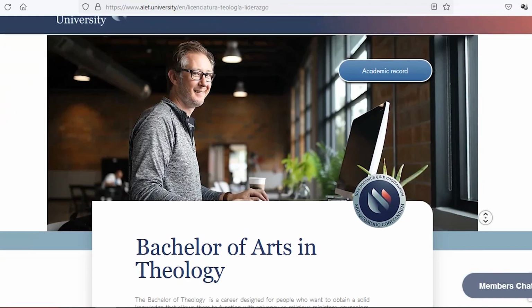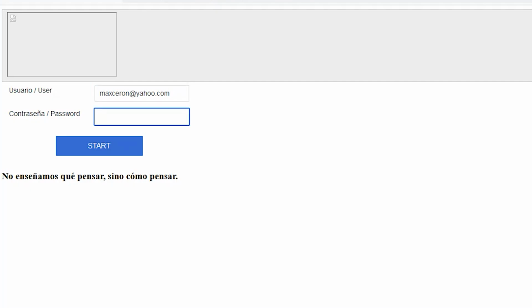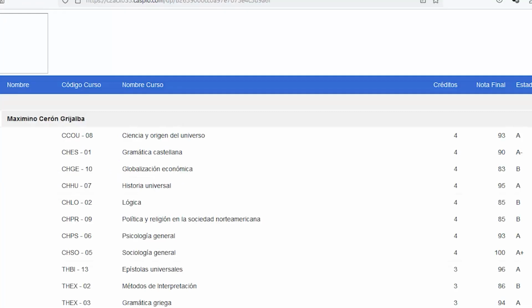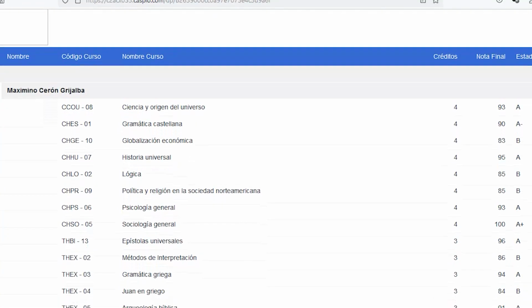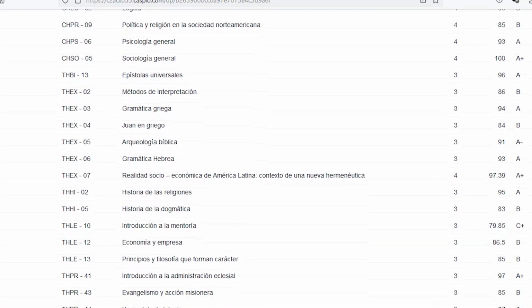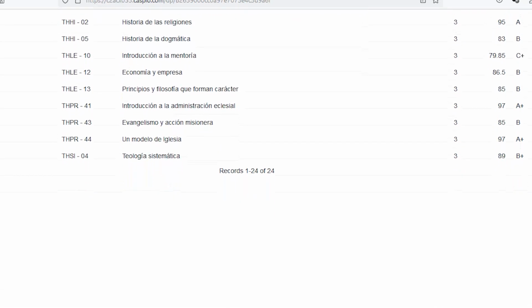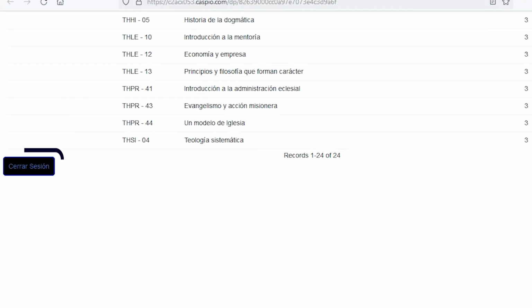Here, we have the academic record. If we click on it, we can see our academic record. With the same user and password from the portal, you will be able to access the CEDUL, the section where you can see your grades. It is very important that when you have finished viewing the page, that you close the session.